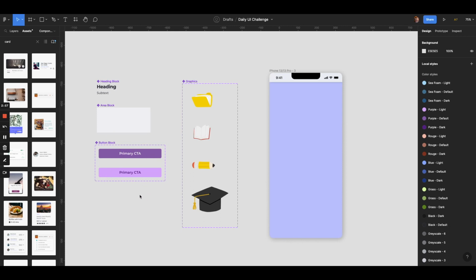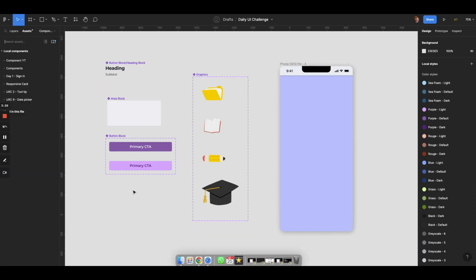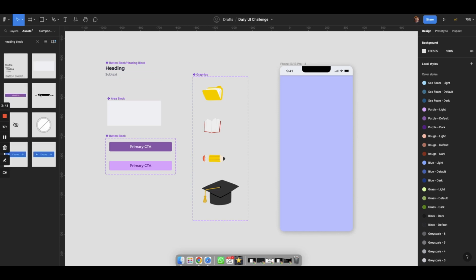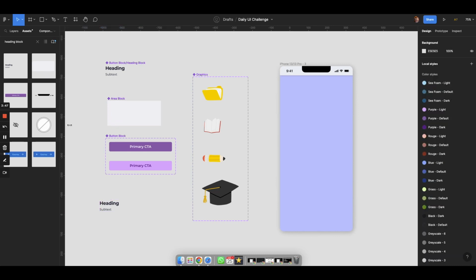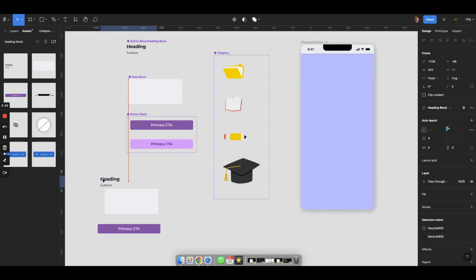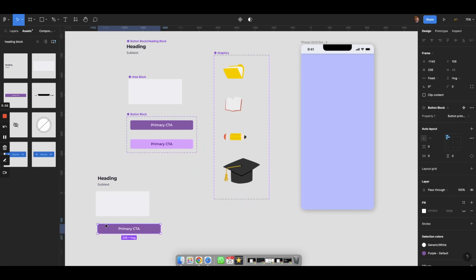And now what I'm going to do is combine these into a component. So I'm going to head over to my assets panel and type in the name of the components that I've built. So I'm looking for the button block, heading block. So let's type in heading block. Here it is. I'm going to get my area block, which I actually already see. So let's just grab that. And there we have 3 components that we're going to combine to make our main component.